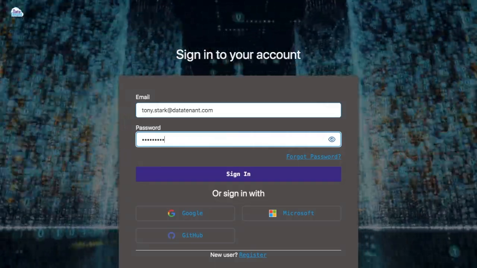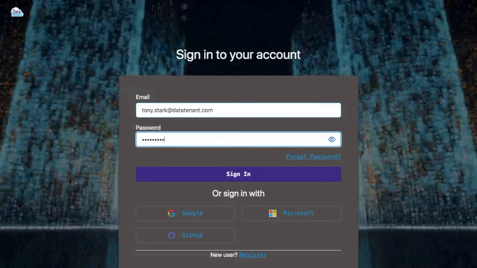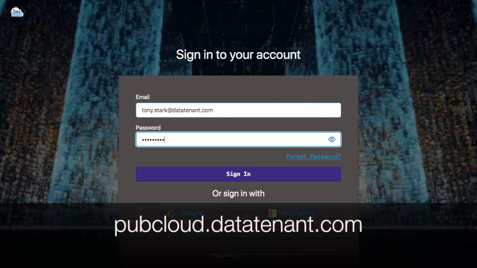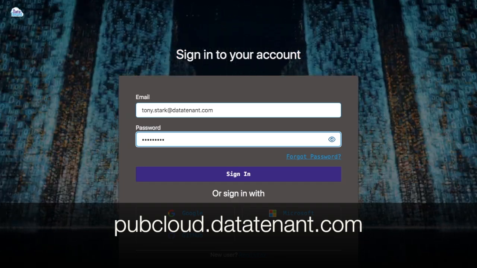I am a cloud engineer at DataTenant, and today I'm going to be taking you through the basics of networking in the DataTenant public cloud. To get started, just go to pubcloud.datatenant.com and log in.